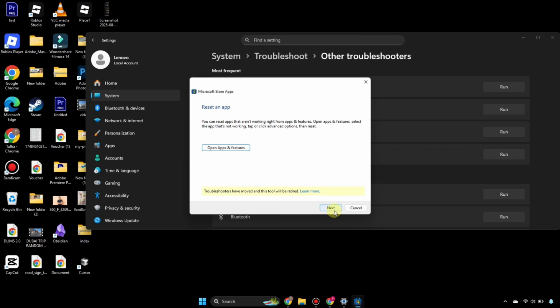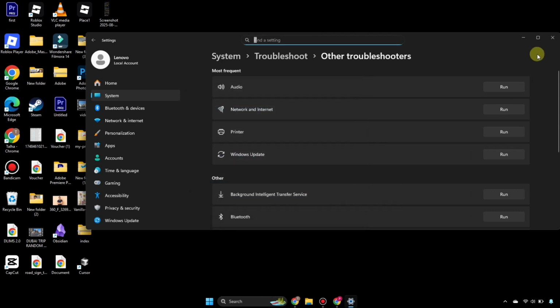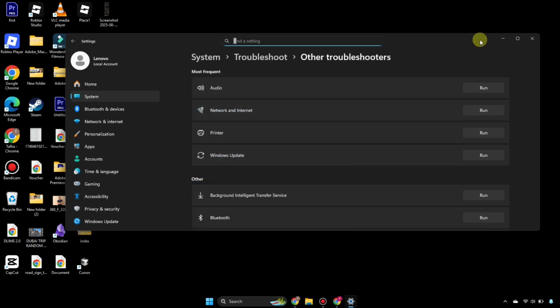So this troubleshoot process will take around 1 to 2 minutes based on your internet speed and your system's capacity. And once it gets done, it will resolve all the issues, and if there's an issue, it will also show you what it was. But let's say it is still not working.